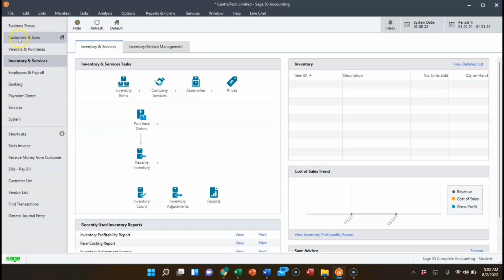So we clicked on Task to get there. We went to the shortcuts. You could click on General Journal Entry. And we also went to Banking, where you could have clicked on General Journal Entry.